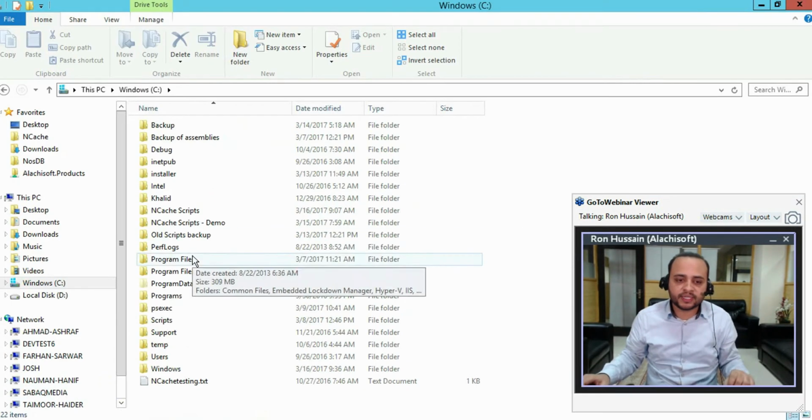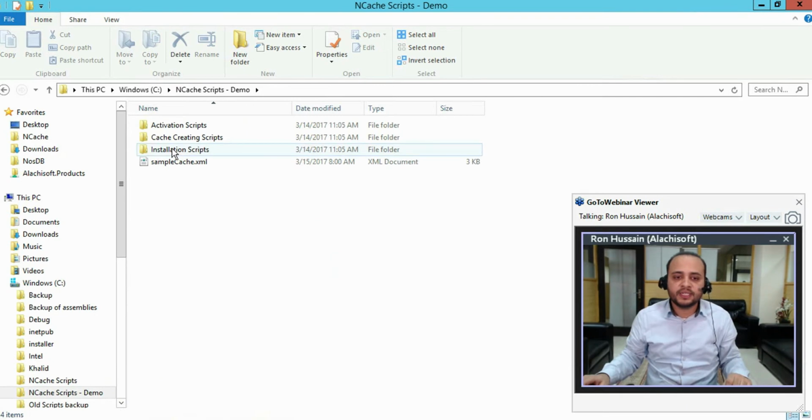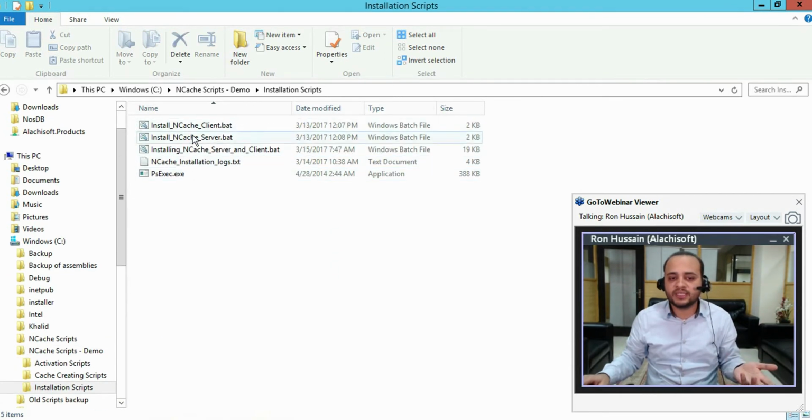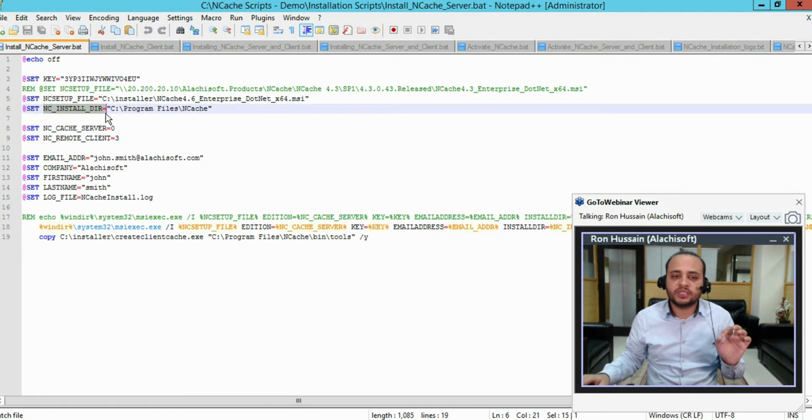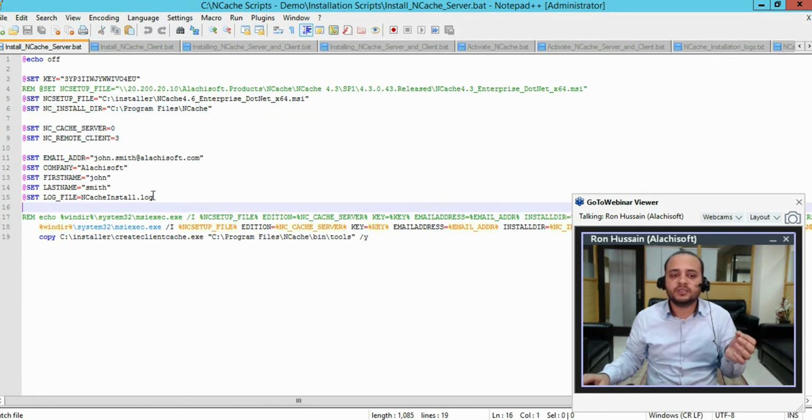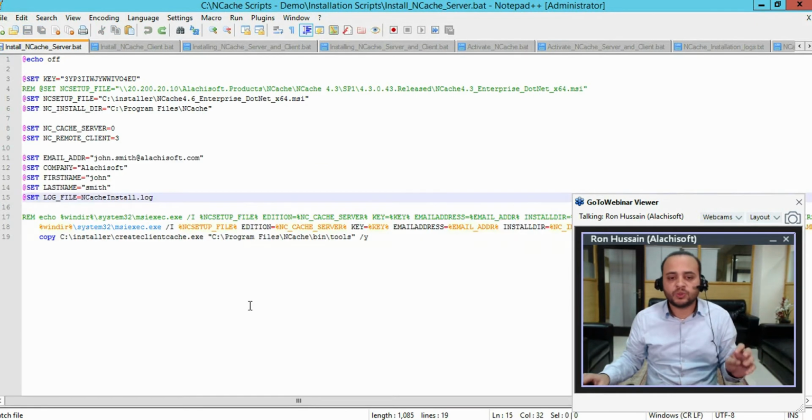Let me give you a quick insight into the scripts. This is our installation script. So it has installation on server. So it calls the server. It fills all the parameters such as key, where is the setup, installation directory, server edition, and some user details. And then it's running the same command which I've shown you here.